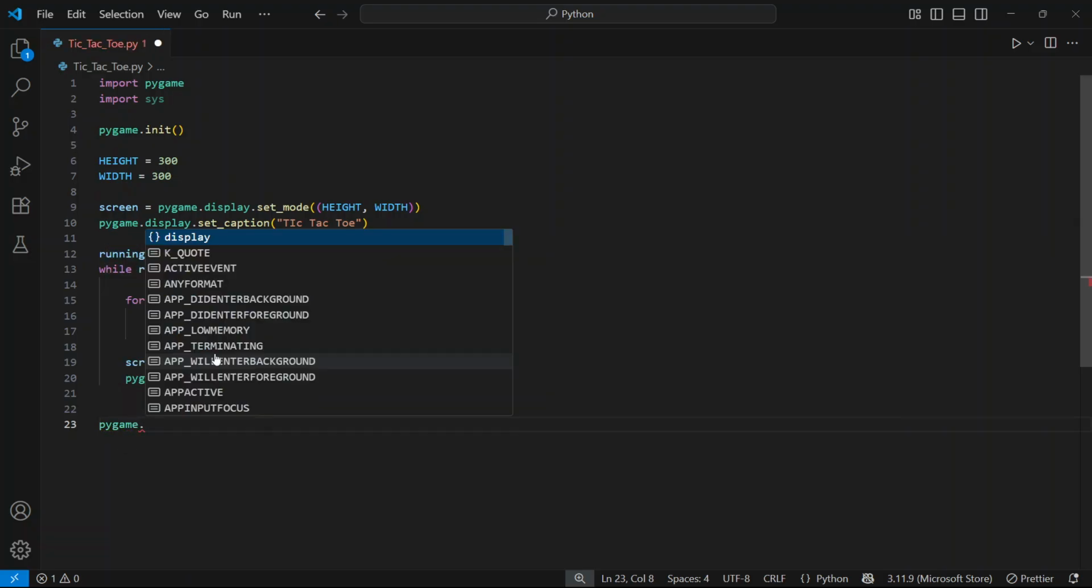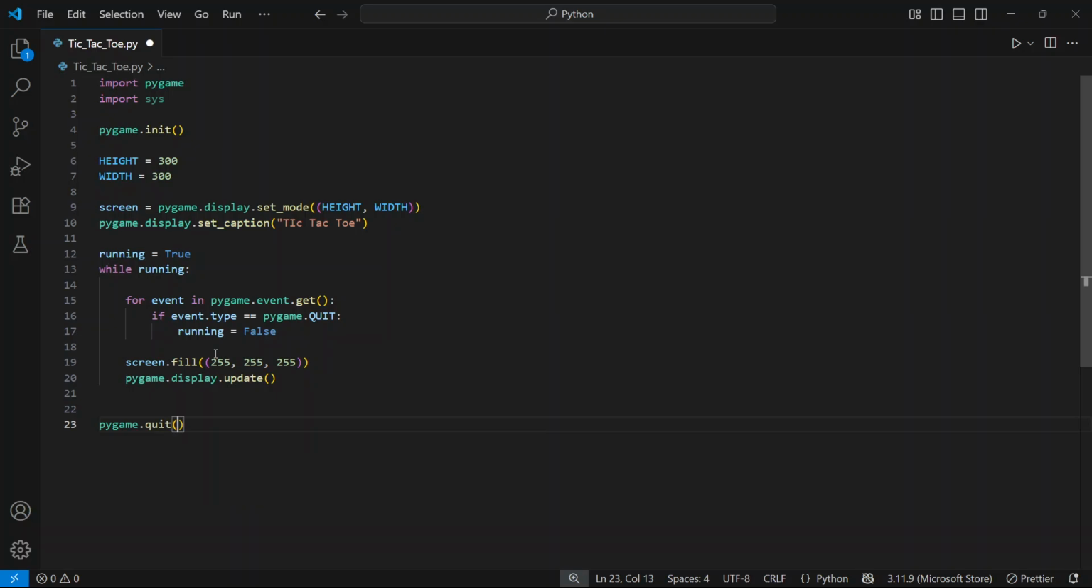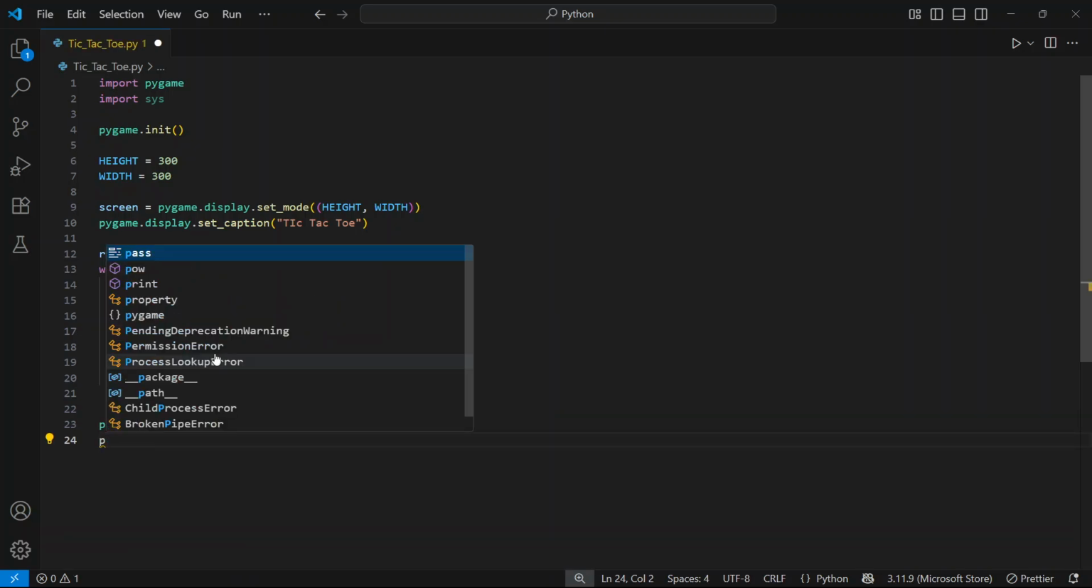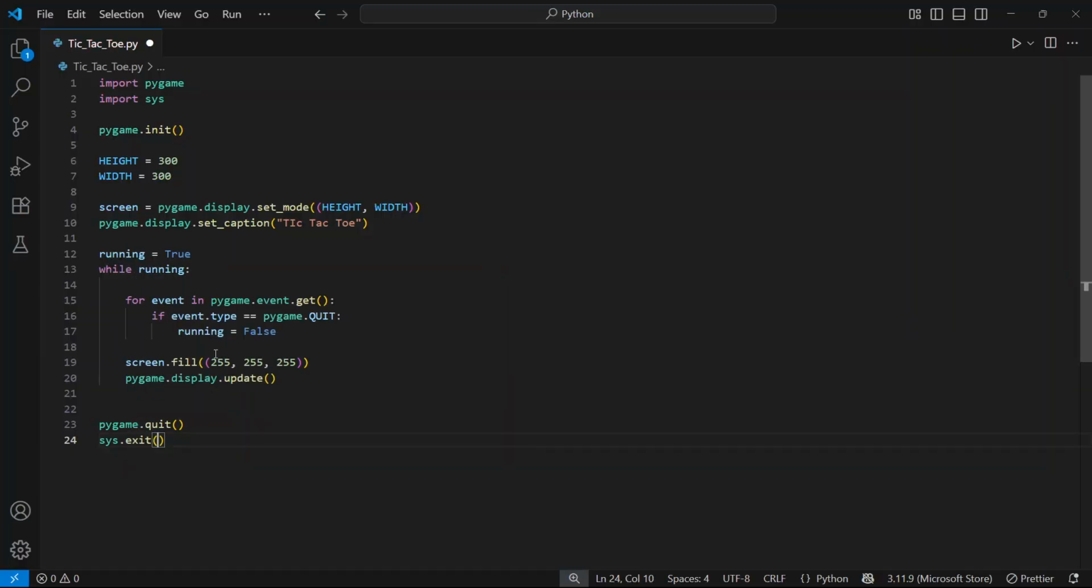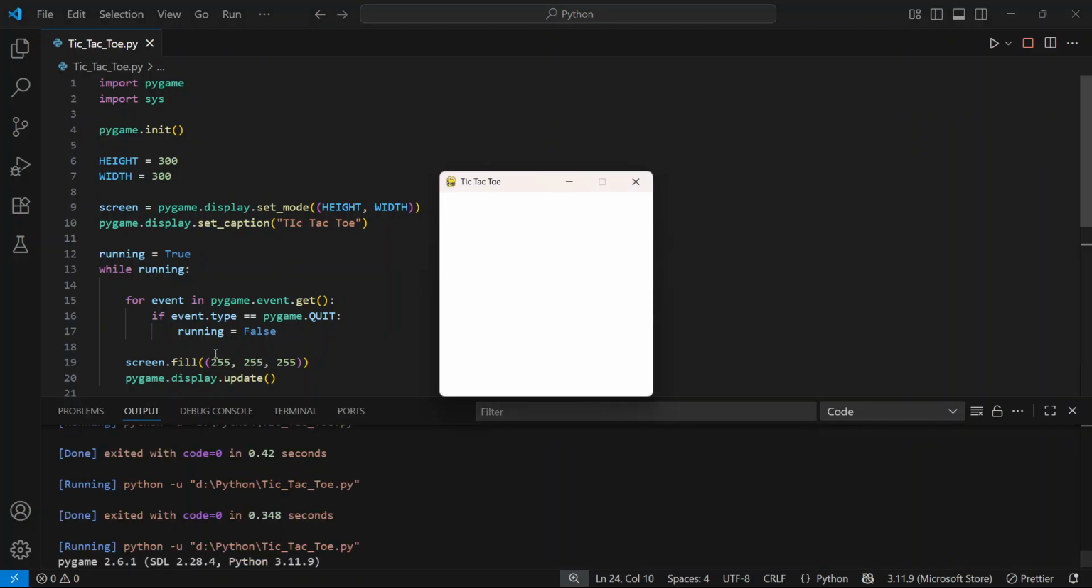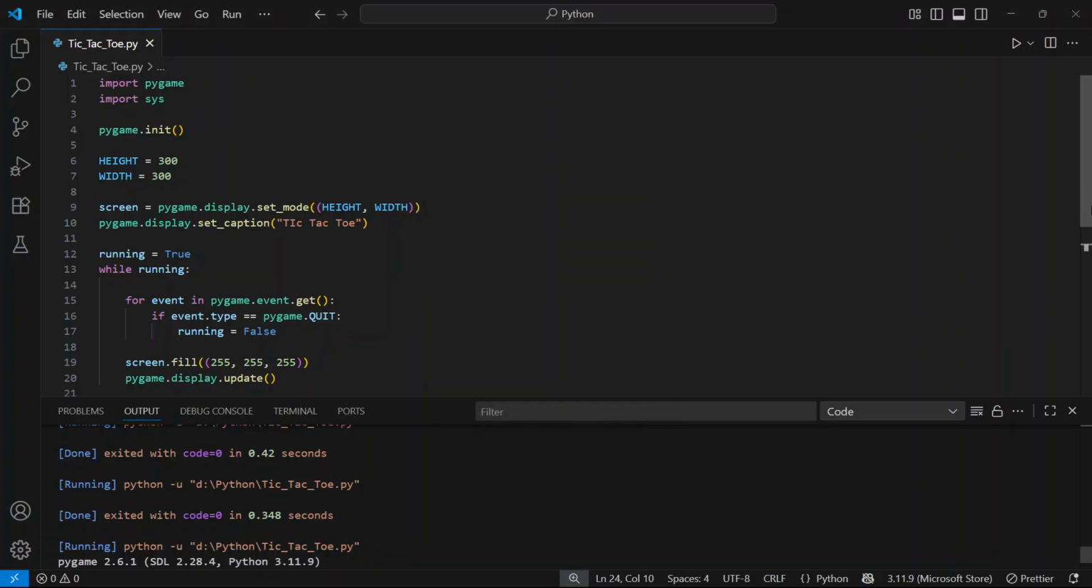pygame.quit and sys.exit. Let's run our program. We see a white screen of 300 by 300 height and width. That's perfect. That's what we expected from our code.